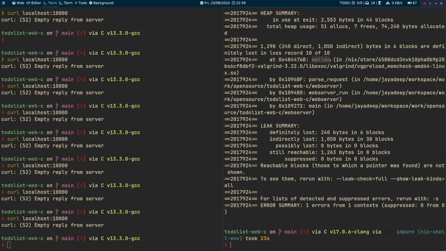There was a malloc in the parse request. It was not freed. Okay, that's good to know. So here's a leak summary. So it definitely lost 240 bytes. So we need to get this number to 0 or near 0.